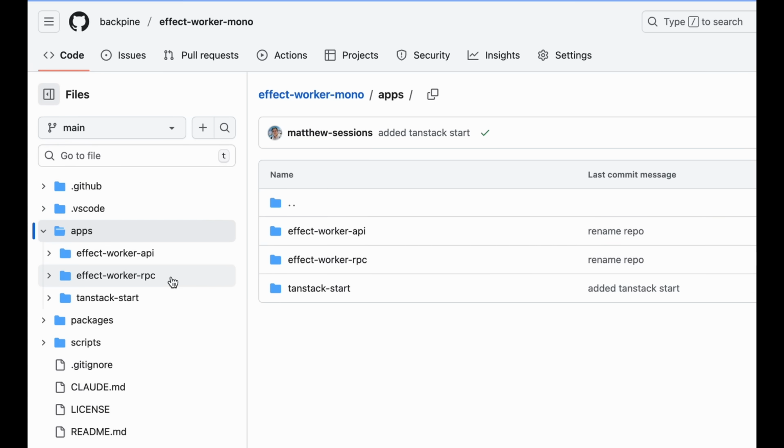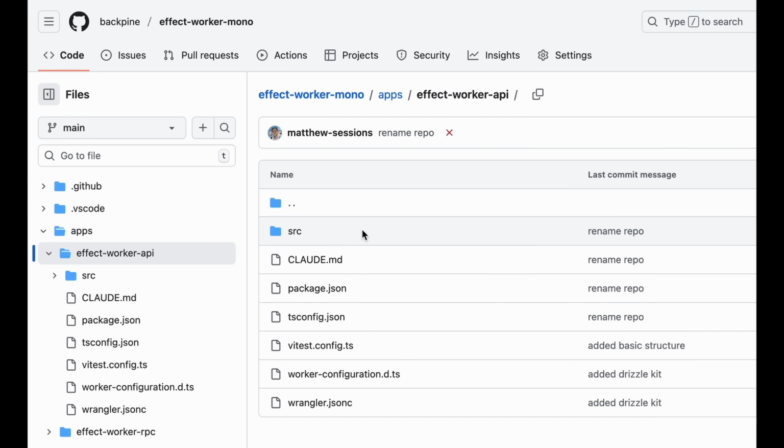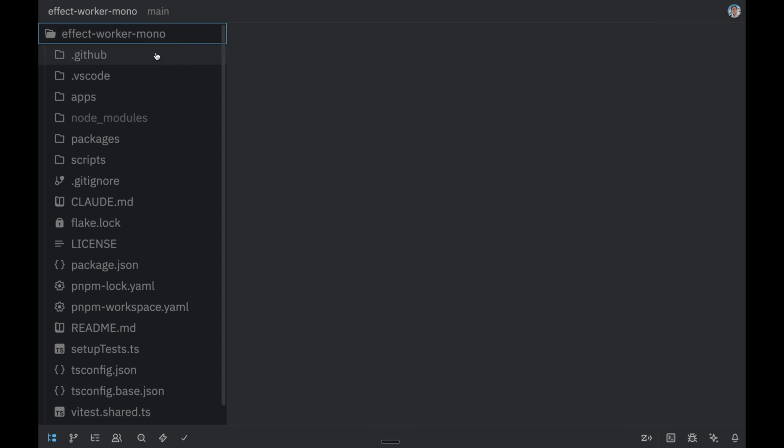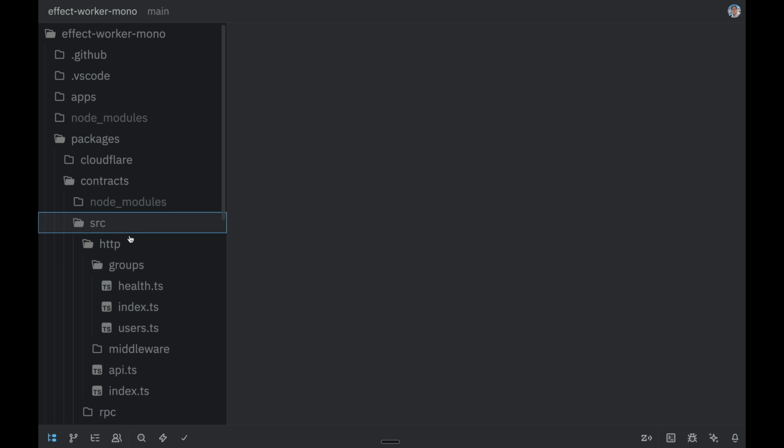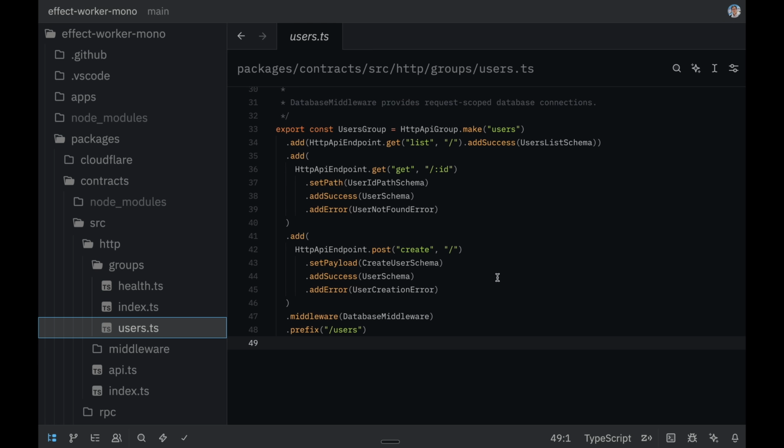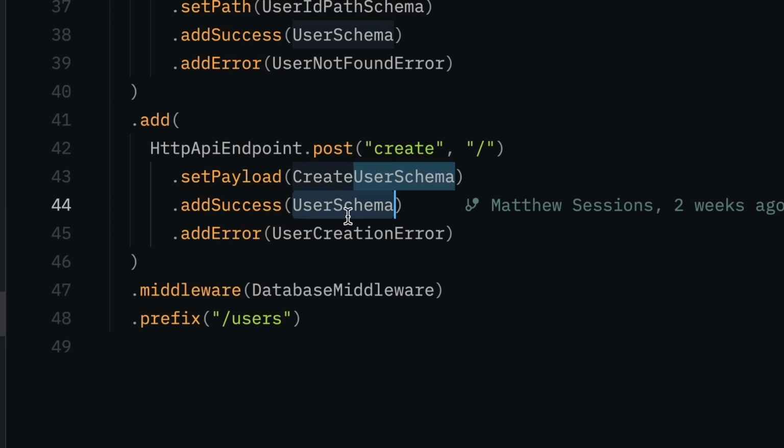This template showcases two Effect services, one built with Effect RPC and the other with Effect HTTP groups. Both of these projects follow essentially the exact same design, so we're just going to focus on the Effect HTTP groups for now. In this monorepo, we have a package called contracts. There's an HTTP folder that contains the HTTP groups. Each HTTP group defines a set of routes with the expected input, output, and error types.